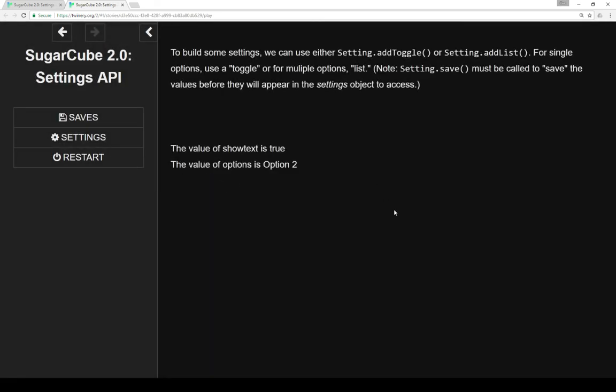To build some settings, however, we can either use the settings add toggle function or the settings add list function. For single options, we use a toggle. This is a binary, so either true or false. Or for multiple options, or a list, we want to use the list option.